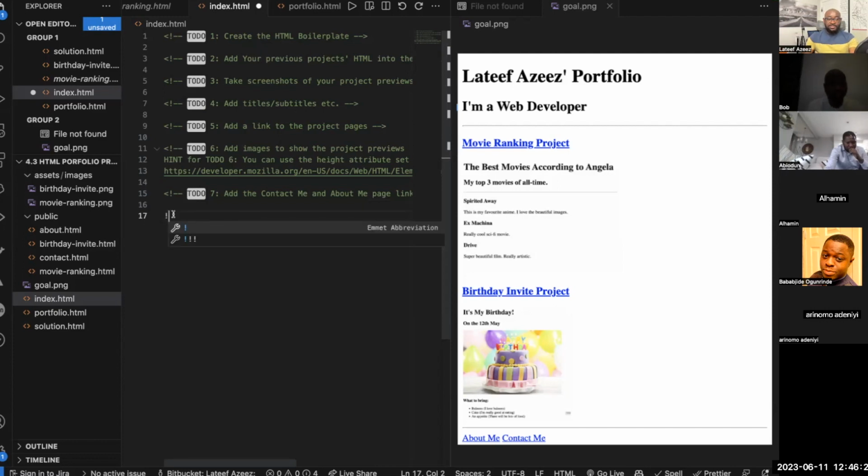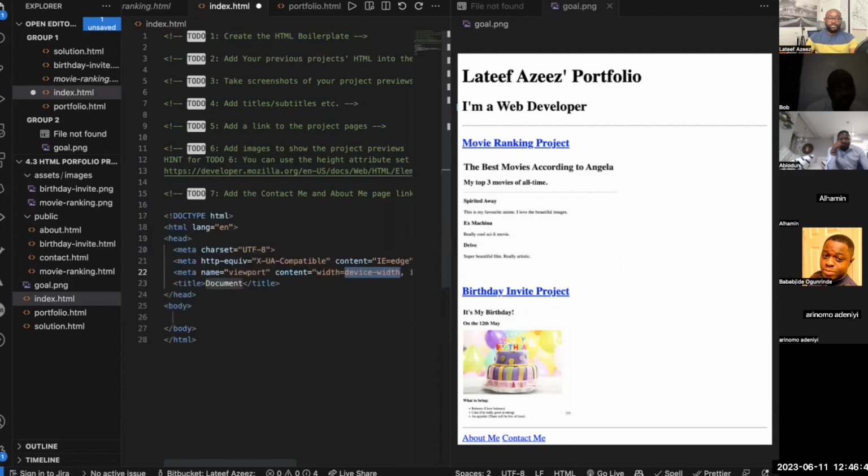So how do you get the exclamation mark? It's on 1, the key number 1. By pressing Shift and 1, you will see the exclamation mark, and then you tab out. So tabbing out means you press the tab on your keyboard. It brings you the boilerplate. You just change the document here to the title of your own website. In this case, I would say my personal portfolio project or my portfolio website, whatever you want to call it.